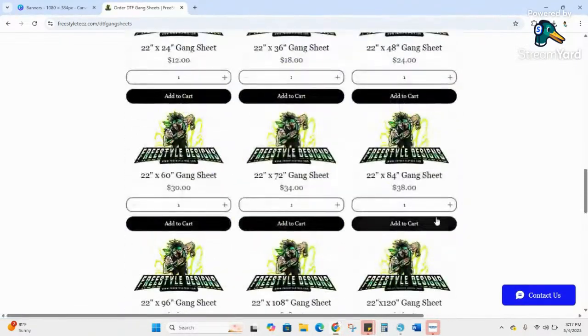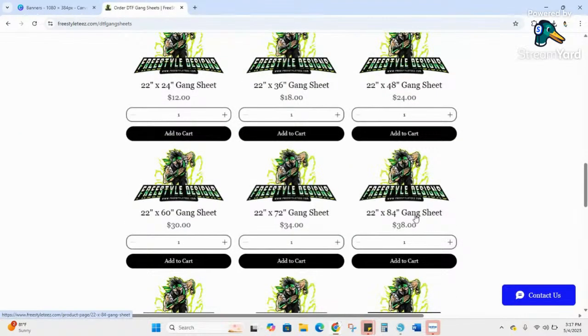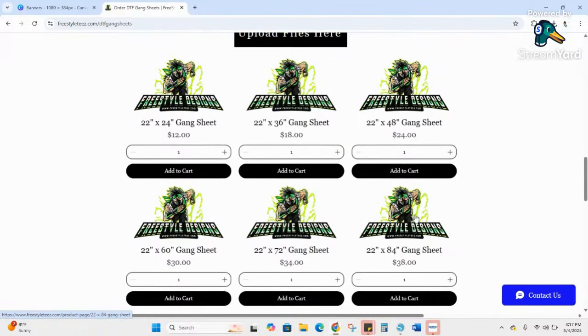But if you are using Canva, which is what we're going to be learning today, you're not late. We're just getting started. If you're just joining us, we're learning how to create a DTF gang sheet so that you can make them yourselves.